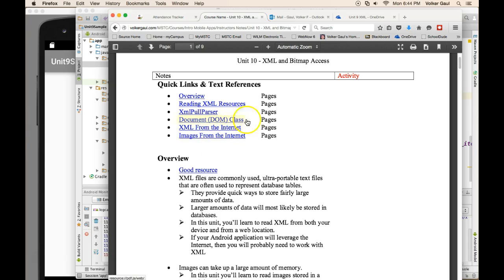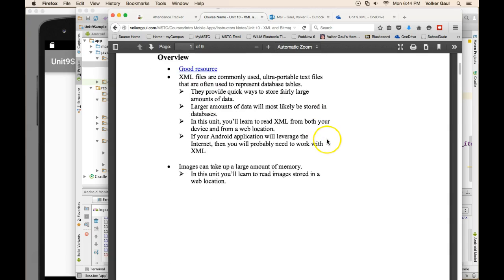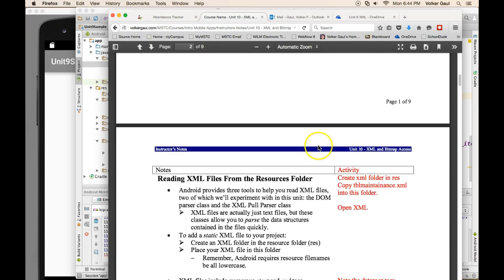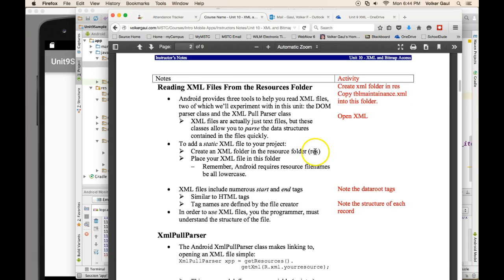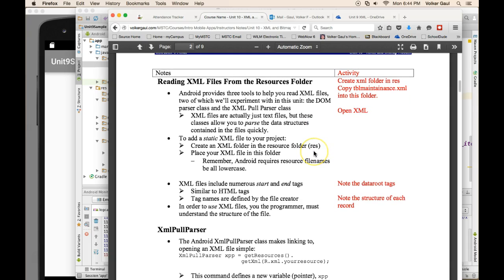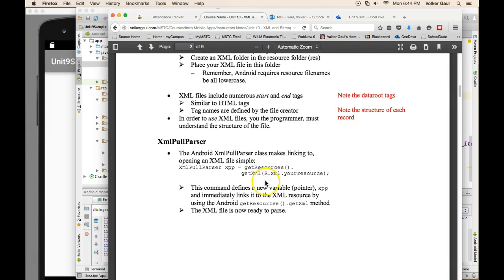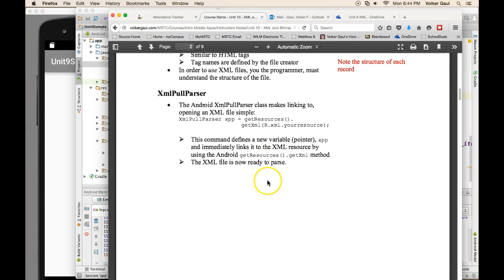I'm going to do nothing but pull parser today. We're going to read our XML files from the resources folder, so we're going to read them from the XML folder. So I copied them in there, made them lowercase, already did all that. We already browsed through it, saw the start and end tags. And now we're going to learn how to use the pull parser class to walk through that and process it.